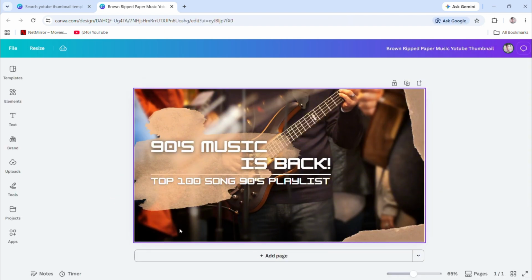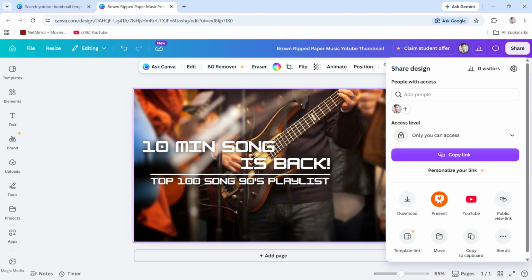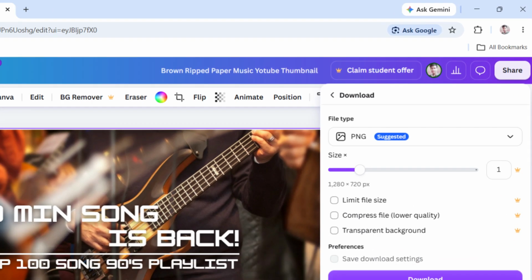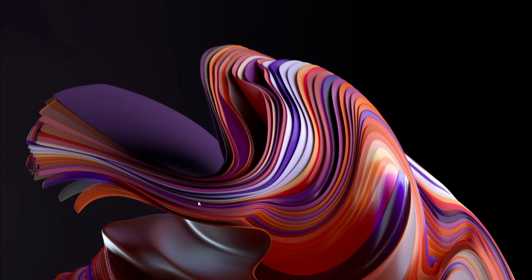You can customize it further by changing the text, colors, fonts, images, or layout to match your video style. Once you're happy with the design, click Download and save it as a PNG or JPEG image. Then upload it as your custom thumbnail in YouTube Studio. That's it! You've successfully created a professional YouTube thumbnail using AI.